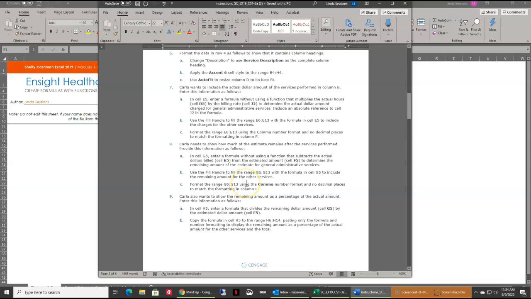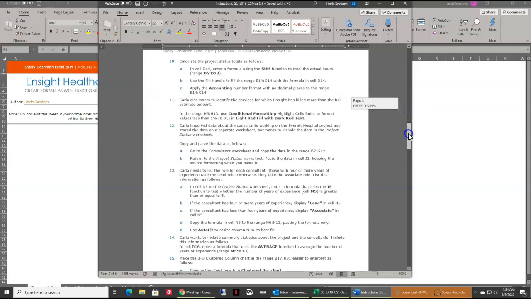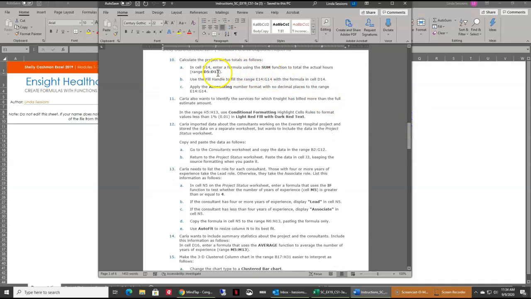Number 8, again, you're going to be doing some formulas and changing the format. You're going to be changing some information into percentages in step 9. Step 10. Going to be using the sum function and then the fill handle, and then doing some conditional formatting here in number 11, as well as some copying and pasting in number 8. Some more conditional formatting in step 13.